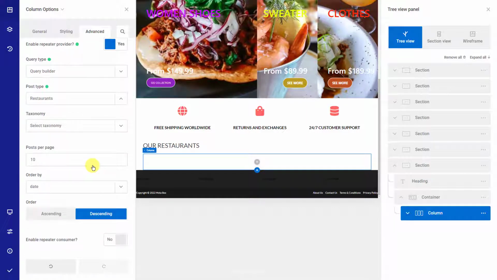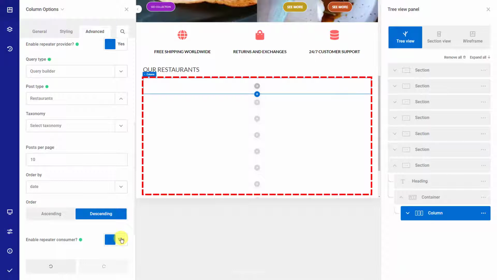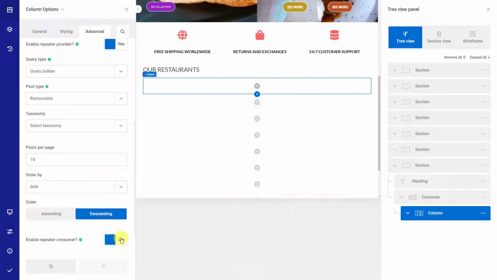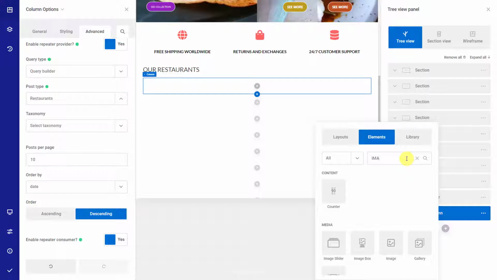Since we're going to display the latest posts first then the oldest ones, set Order Posts by Date and then choose the descending option. In the event that you want to display the oldest posts first, choose the ascending option. To display all the posts in the chosen post type, enable the Repeater Consumer. However, there's nothing displayed here because we haven't got any information to display yet.